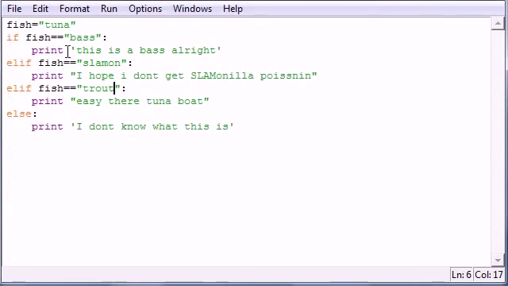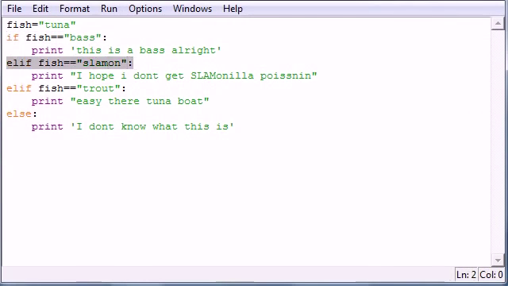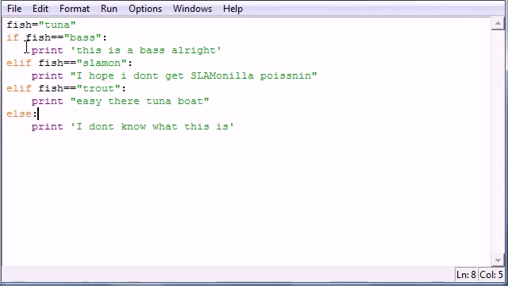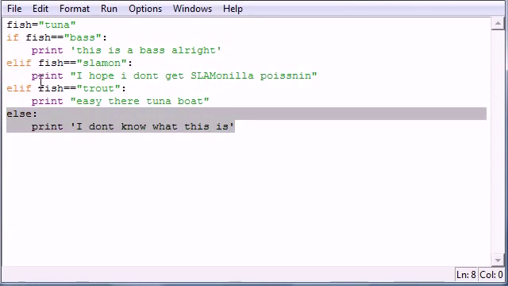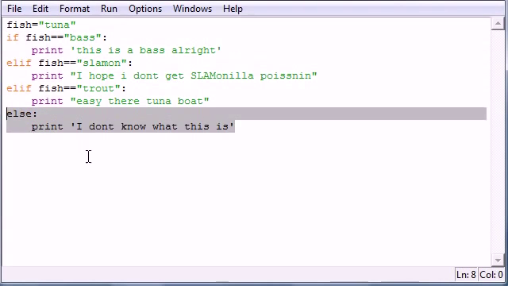And what happened in this case is it ran through all of these. None of these tests, bass, salmon, trout, were true. It was actually tuna. So it went to your default. So again, this is your syntax for your else if, which is pretty much more ifs, and your else, which is pretty much if all of this is false, then you're going to want to run this.